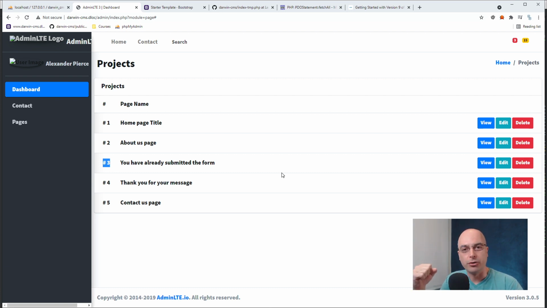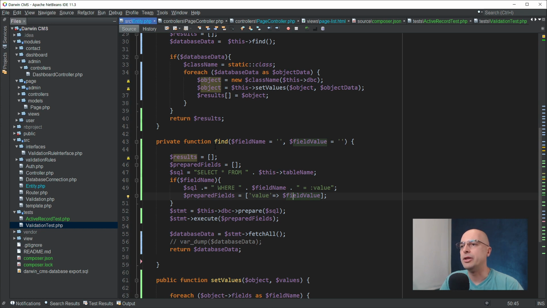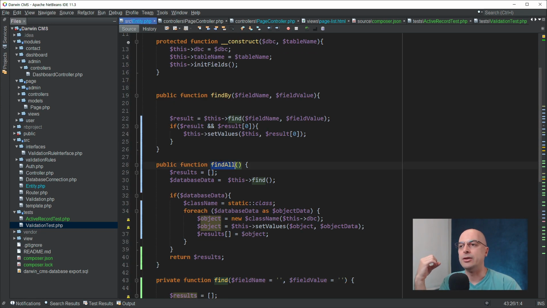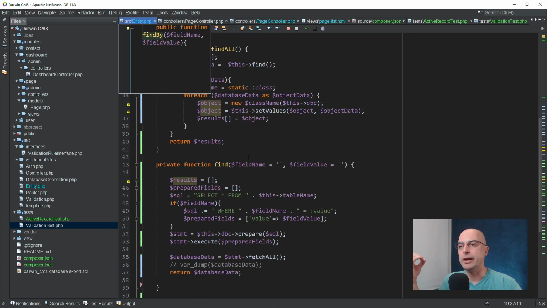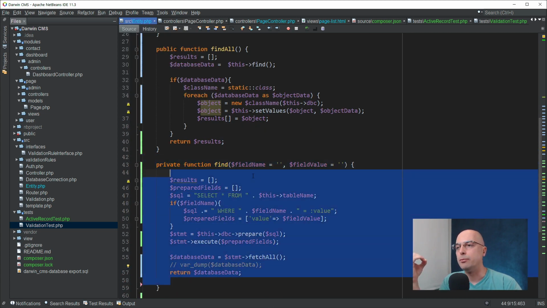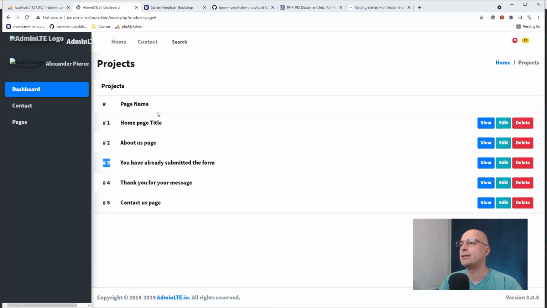So to conclude our video, what we actually did is we have improved our active record here so that it supports the find all and the find by, and it's doing that without code duplication, right? It has a general place where the querying of the database is happening. So it can get one object or it can get the arrays of objects. And we have also listed those pages that we have in our database inside of our administration.